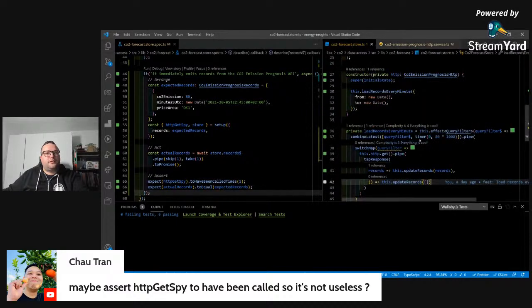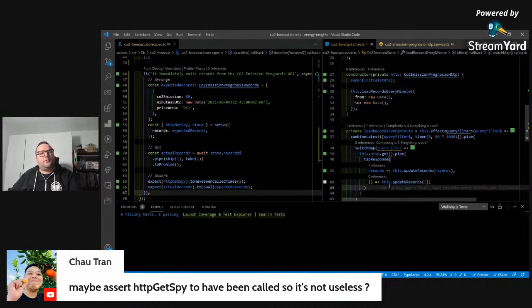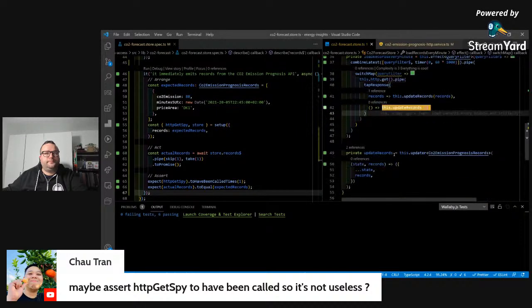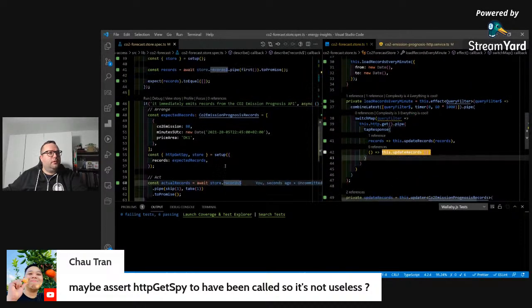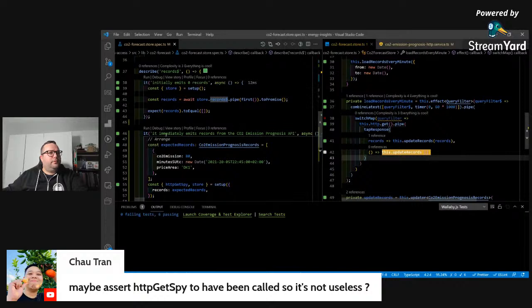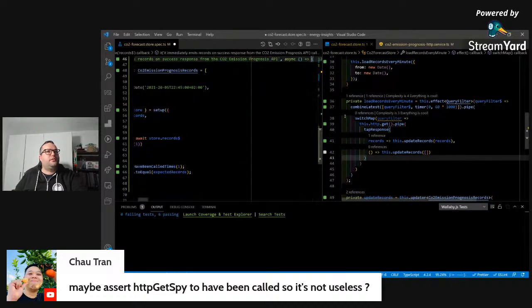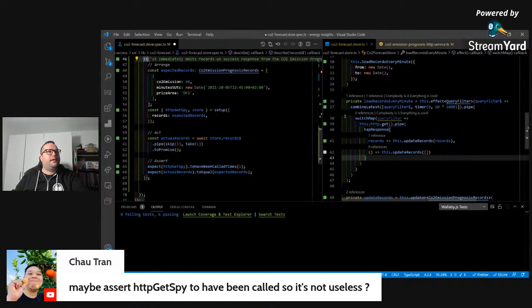So for the store, I want to test this error case. Wallaby can help me out here as well and say toggle the uncovered code regions. And now it's highlighted in yellow that this is the piece of code or logic that's not tested yet. So that's the errors. Records on successful response from the API. Yeah.